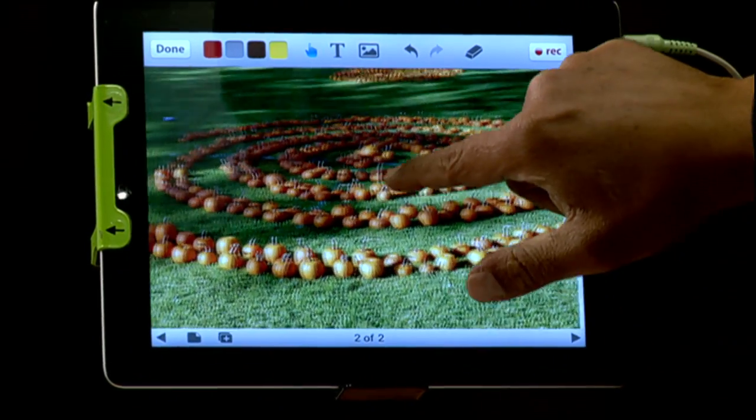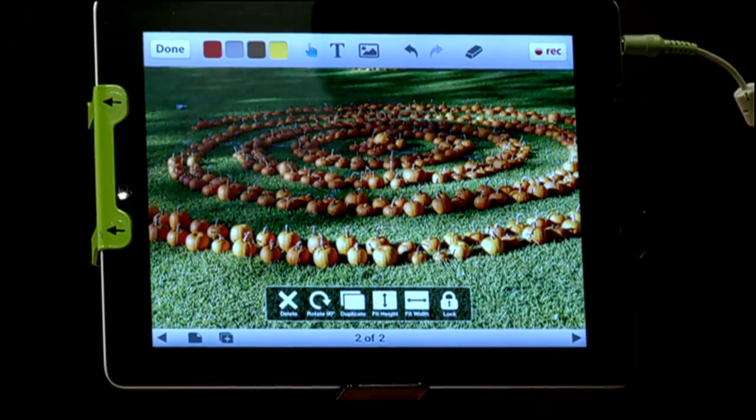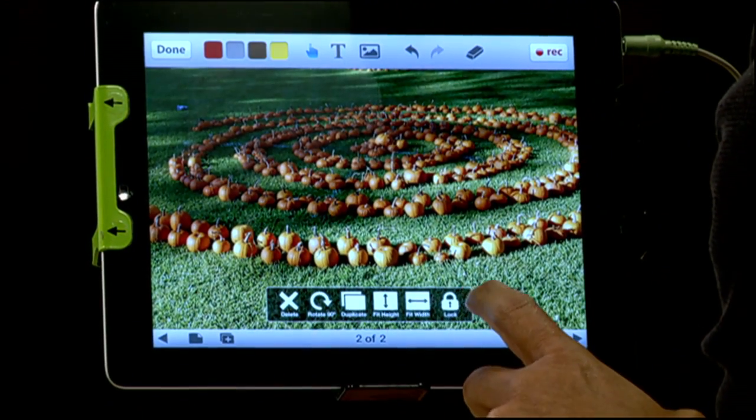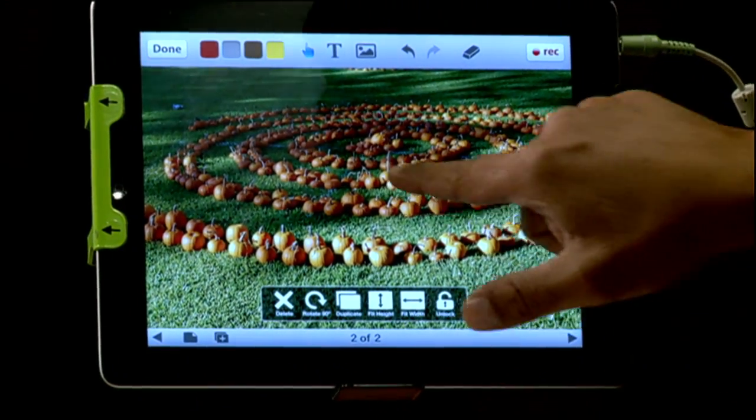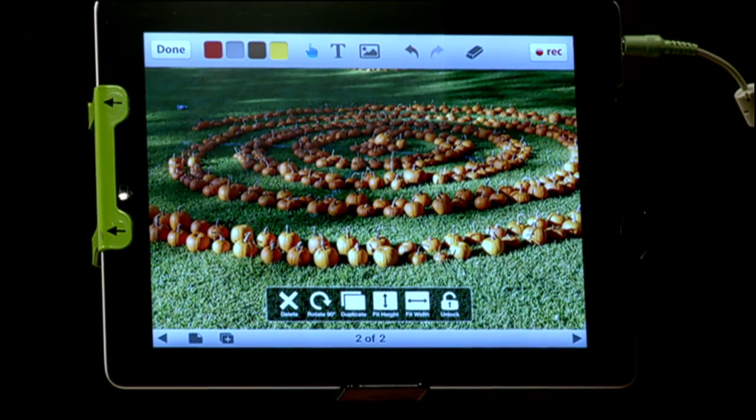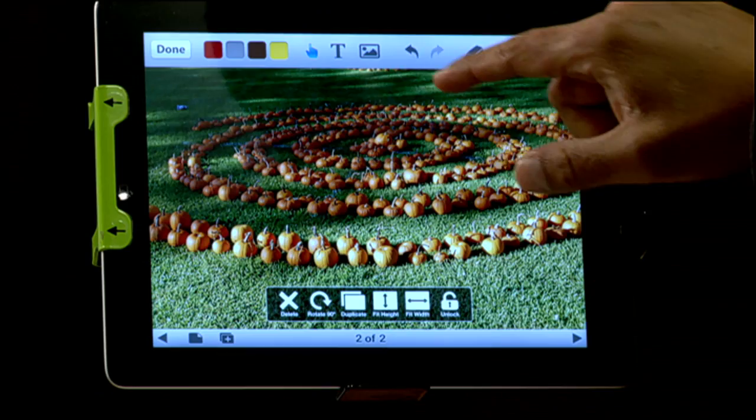I don't want it to wiggle anymore. So I tap on it, and I can lock it in place. See that little lock button? So I click on lock. So now at this point, it won't move. Pretty cool? All right.